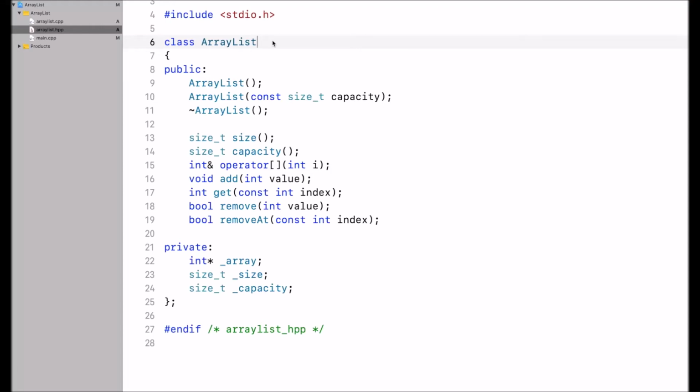Hi guys, in this video I will show you how to implement an array list. If you're not familiar with an array list yet, please check out my other video in which I explain what an array list is. I put a link in the description below.